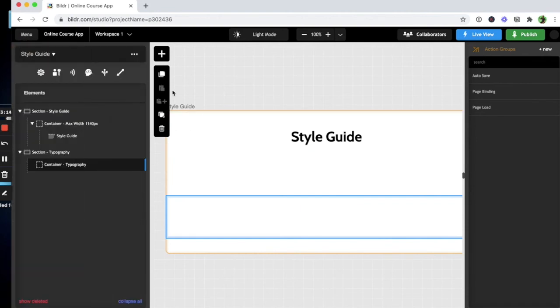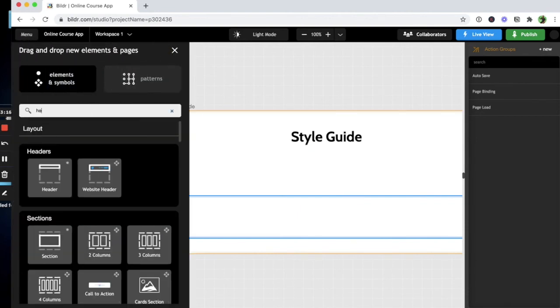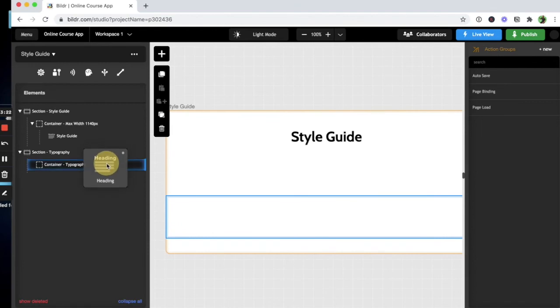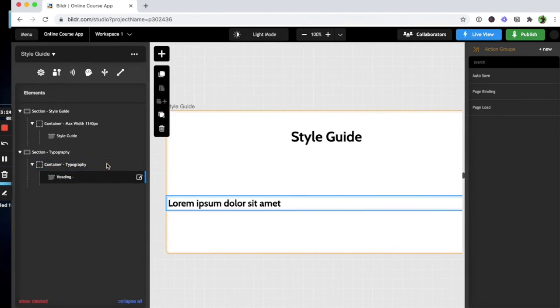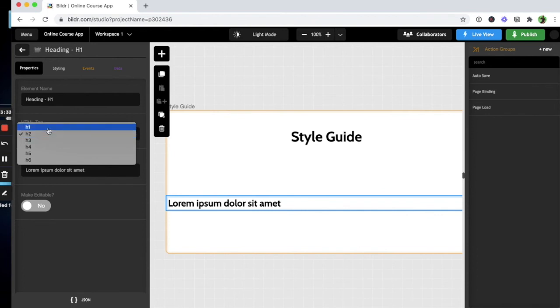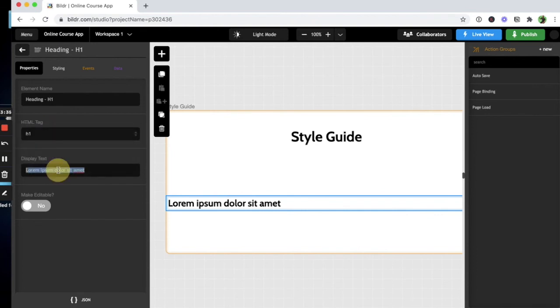So let's pull a couple of things into this container. We're going to do two headings, an H1 and an H2, because that's all I'm going to use in the app throughout. So just drag again. You'll see the blue when it's in the container that you want. This one we'll call heading H1. Make sure it's an H1. Then on the page, we'll want to write what it is. Actually, let's do H1 heading like this.